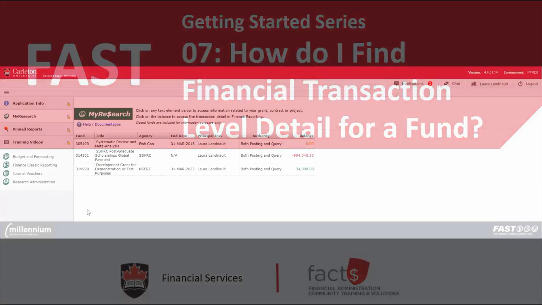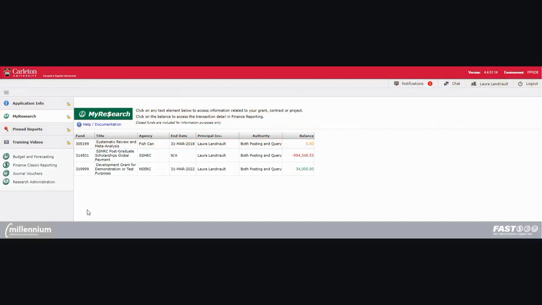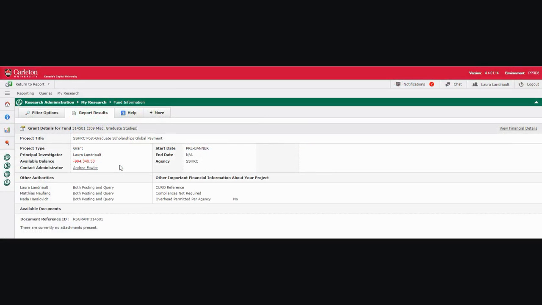Let's get started. From the My Research landing page, click on any fund number listed. From the page that opens, click on either the Available Balance or the View Financial Details button to view related financial summary information. I'm going to go ahead and click on the Available Balance.